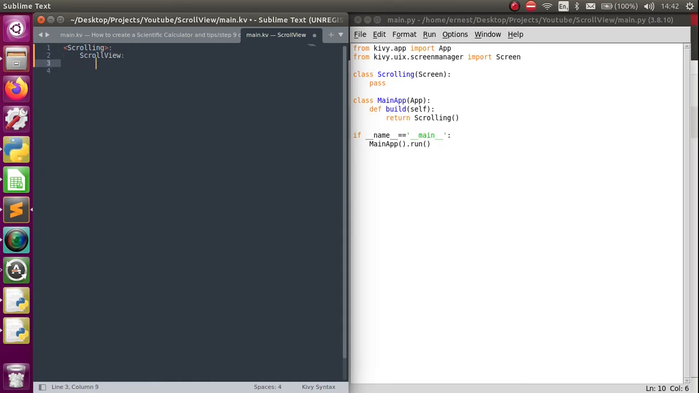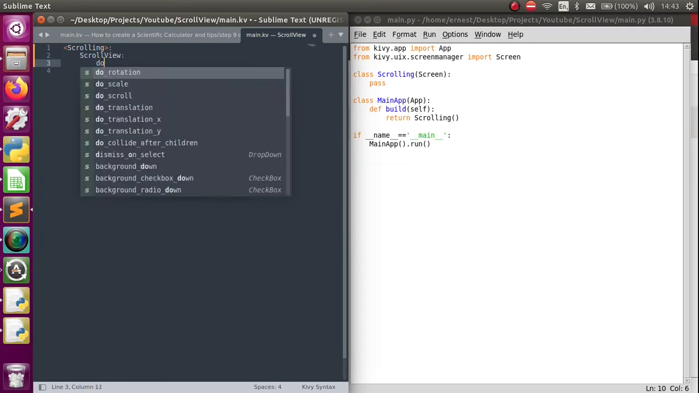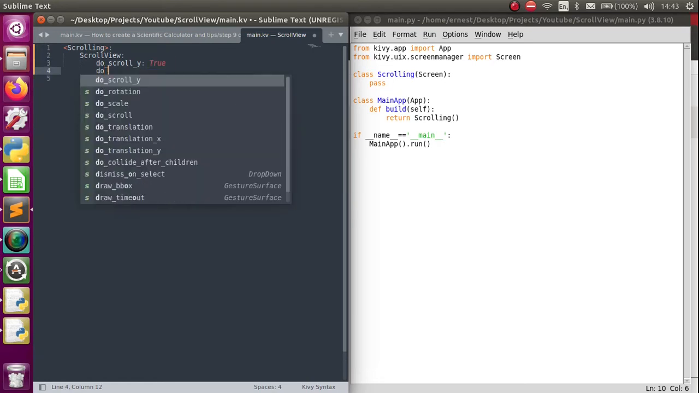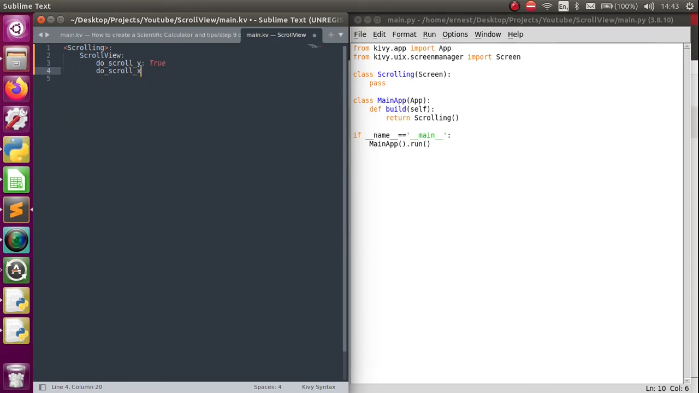In this case, we're going to be dealing mostly with a vertical scroll. Even to scroll horizontally, you can just do the opposite of the vertical scroll. So we're going to be scrolling everything vertically, which means do scroll Y. If you know why Y stands for vertical, you tell me. We're going to make that true, and then do scroll X. In this case, we're going to say false, because we're only going to be doing the vertical scroll.